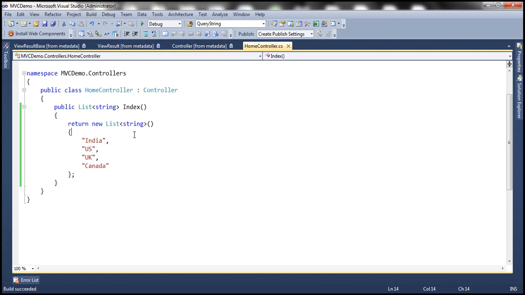Do you want to bold it, underline it, or present it using a table, an unordered list or a bulleted list, etc.? That's the job of the view: to format the data and then present it to the end user. So we are going to give this data, the list of strings, to a view, and that view is going to determine how to format that and how to present it to the end user.